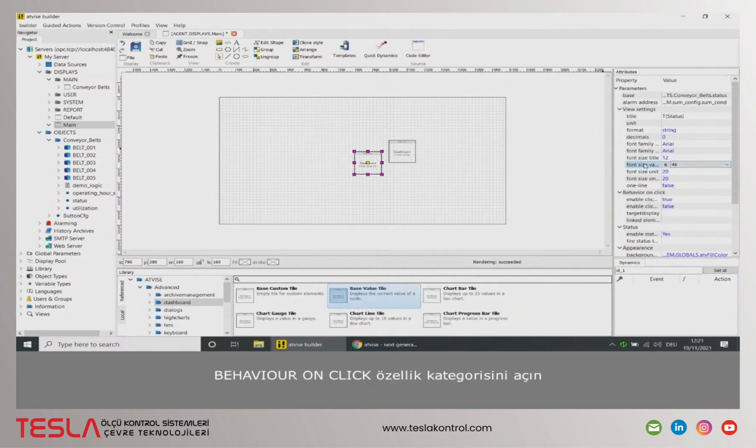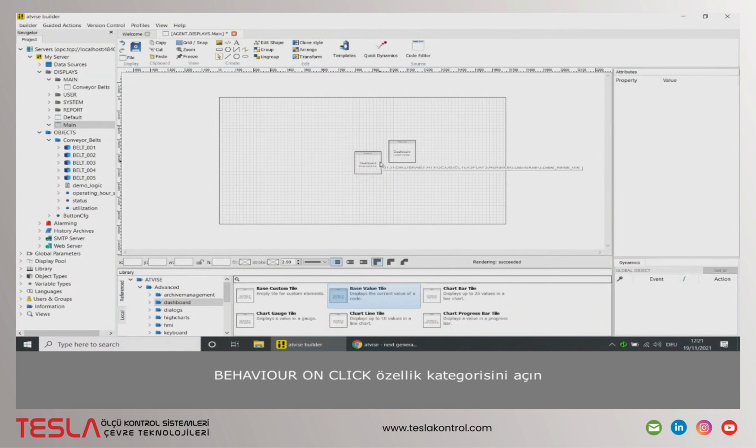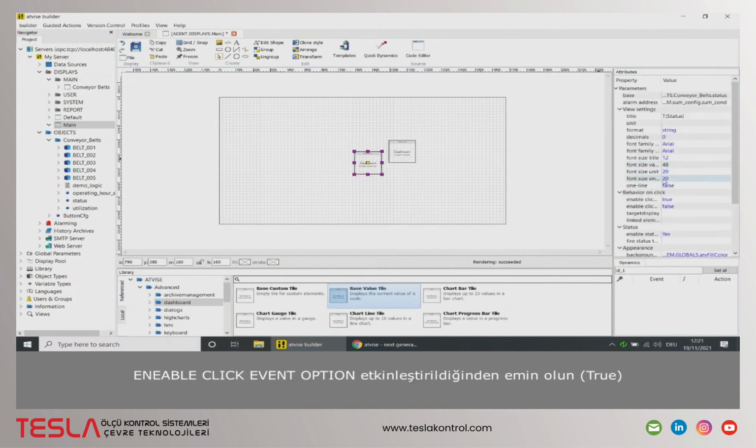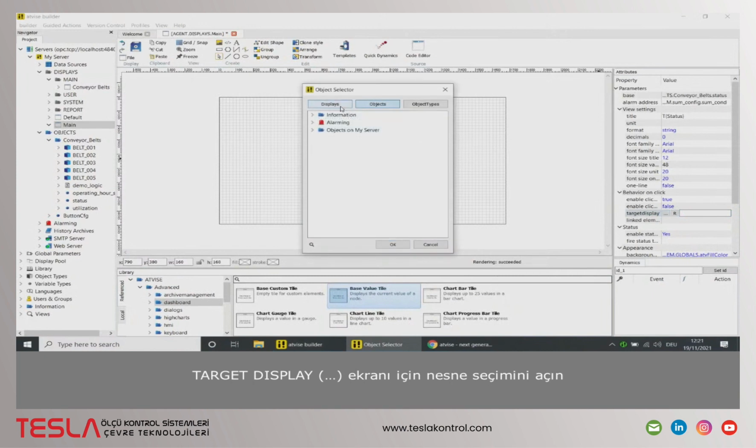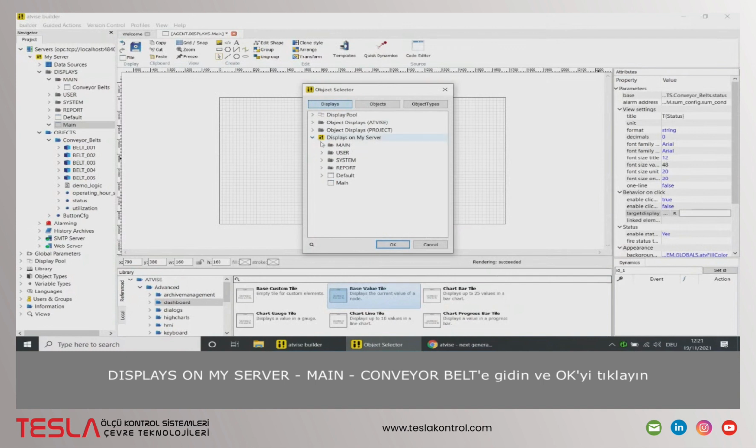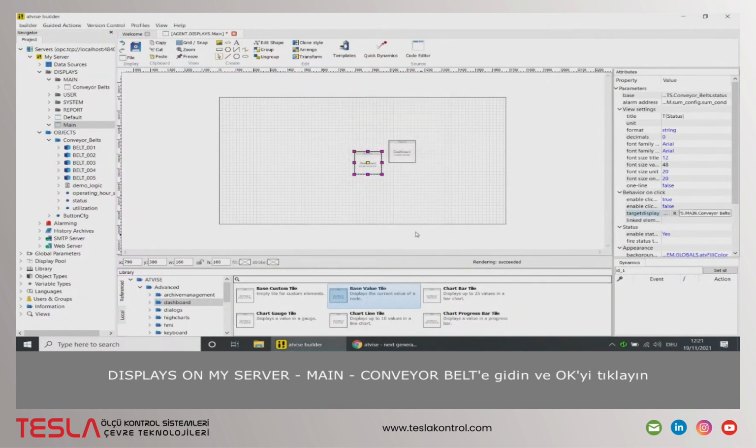Open the property category Behavior on Click. Ensure that the Enable Click event option is activated. Open the object selection for the target display. Choose Display. Navigate to Displays on My Server, Main, Conveyor Belts and click on OK.